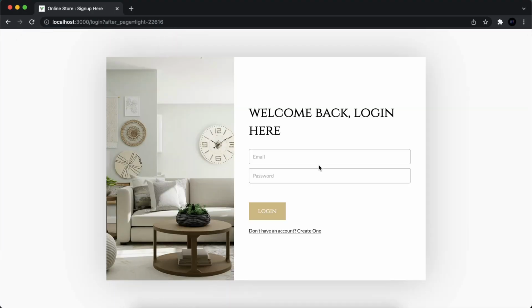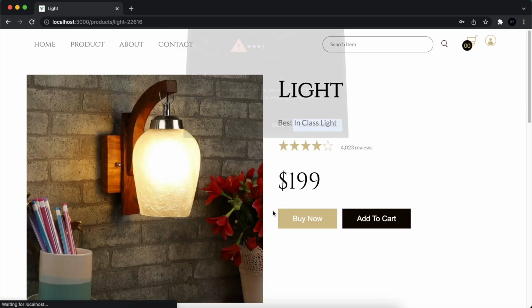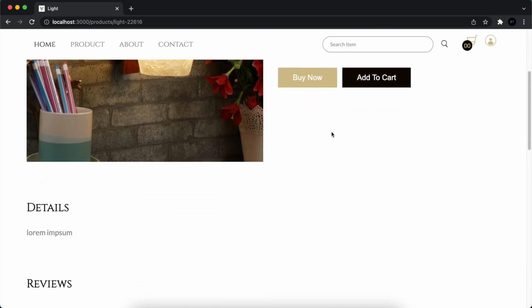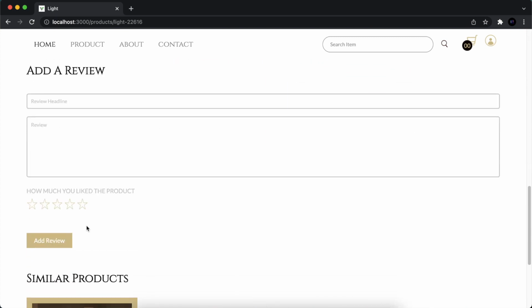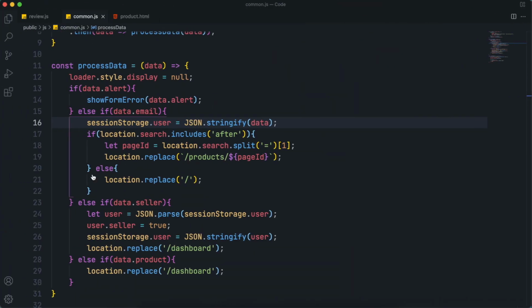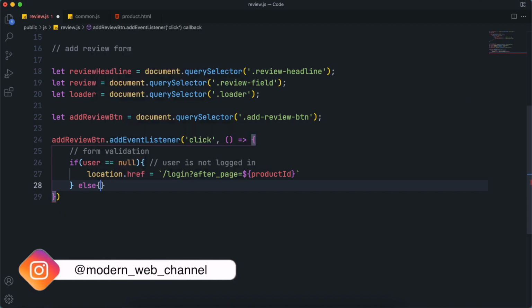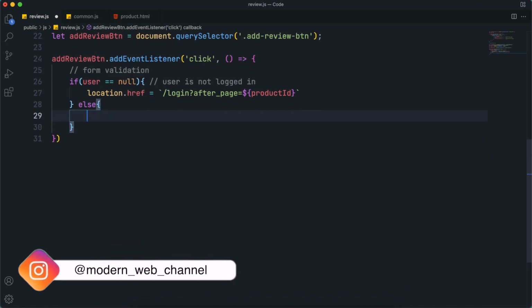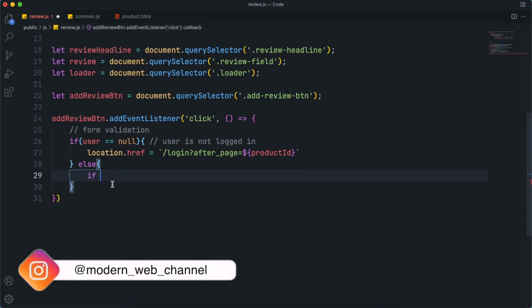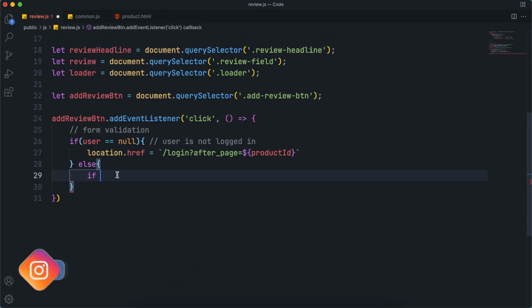So if I now log in, I should be redirected to the product page. Let's click on login, and you can see I am redirected to the product page, so it's working. Now we have to validate the form because our user is logged in now. So open review.js and add an else condition here, and inside this else we will validate the form and submit the form. The first thing we will check is, are they empty or not?